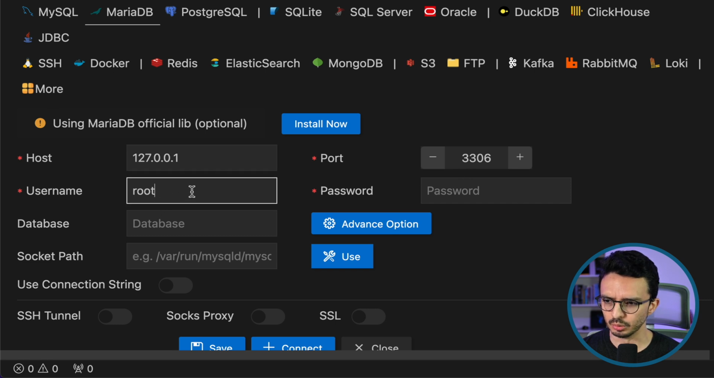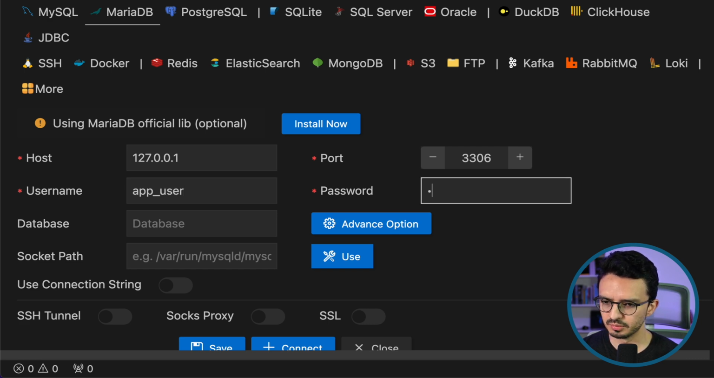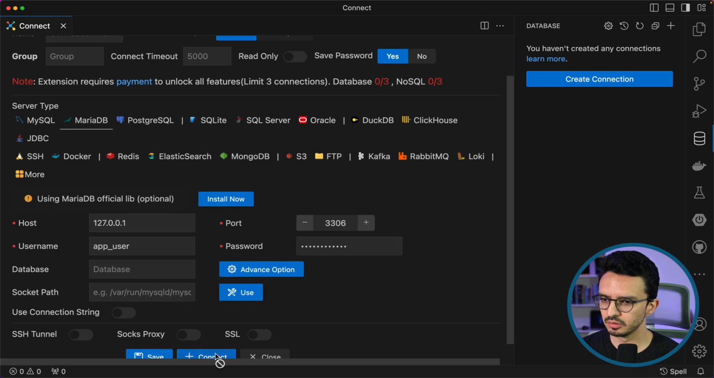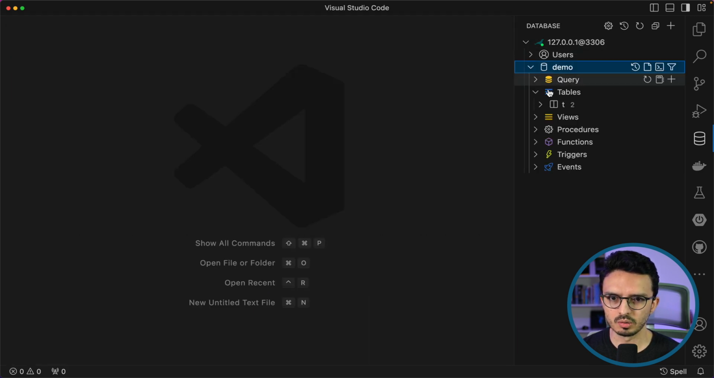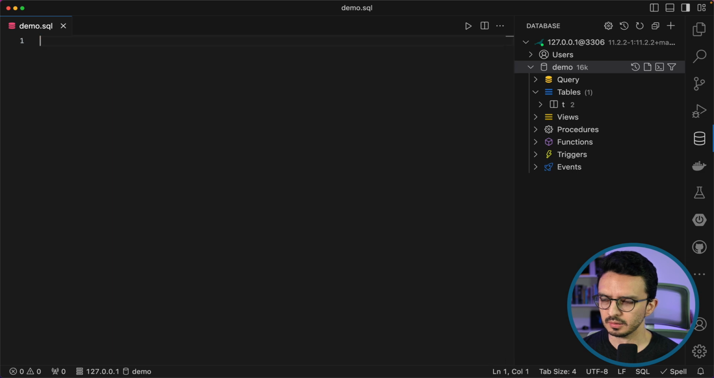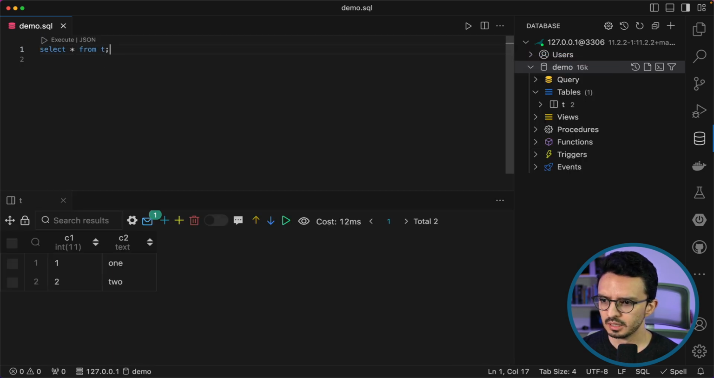And then we could use root, but that would defeat the purpose of the app user we created. And here, I think it was password 123 exclamation mark. Well, let's see if that works. Connect. Connect success. Okay, cool. That's nice. So now we have it here, and we have demo, and we probably have the table T, and we can run queries from here. Select all from T. There you go.